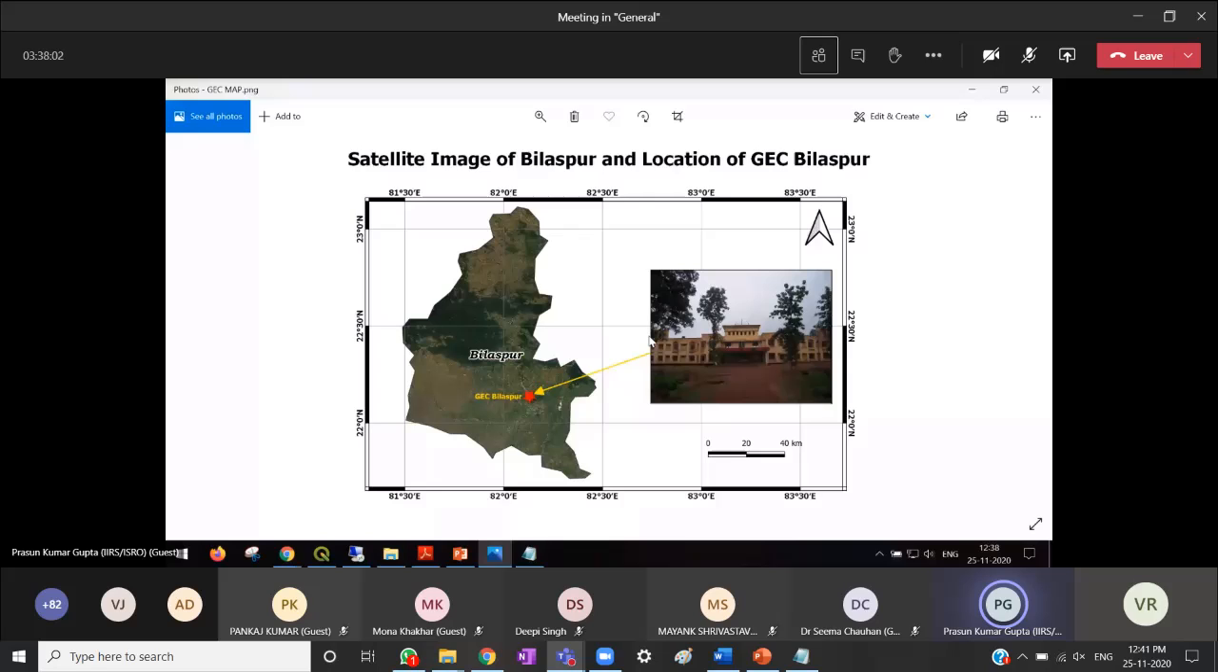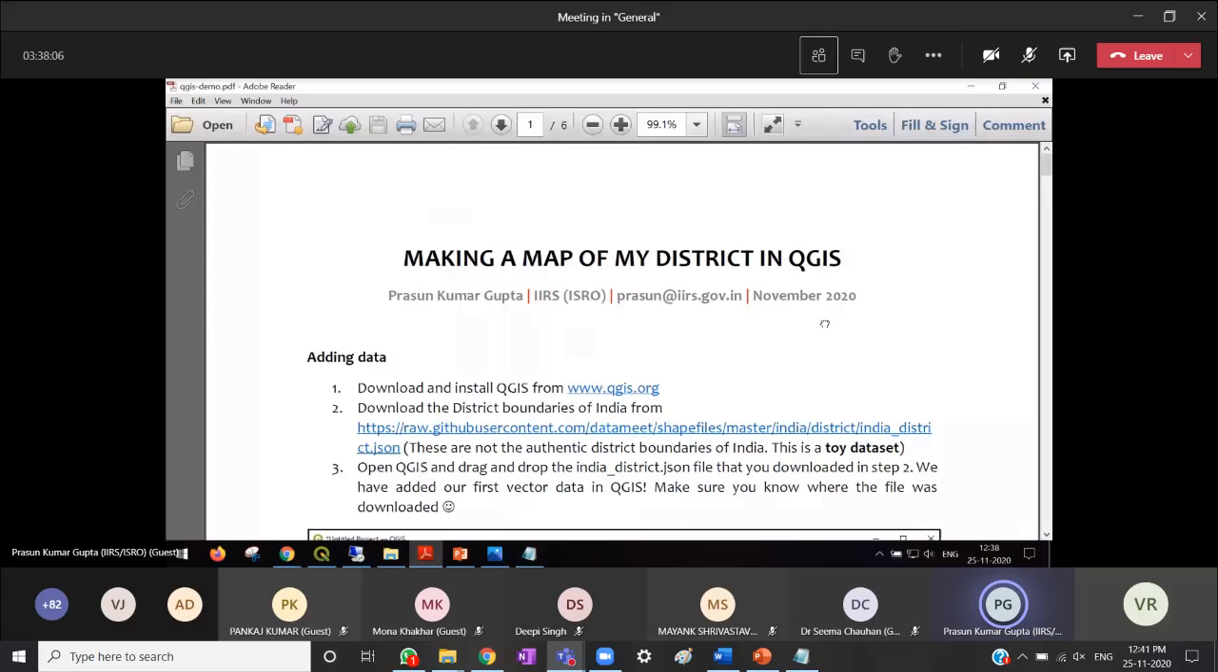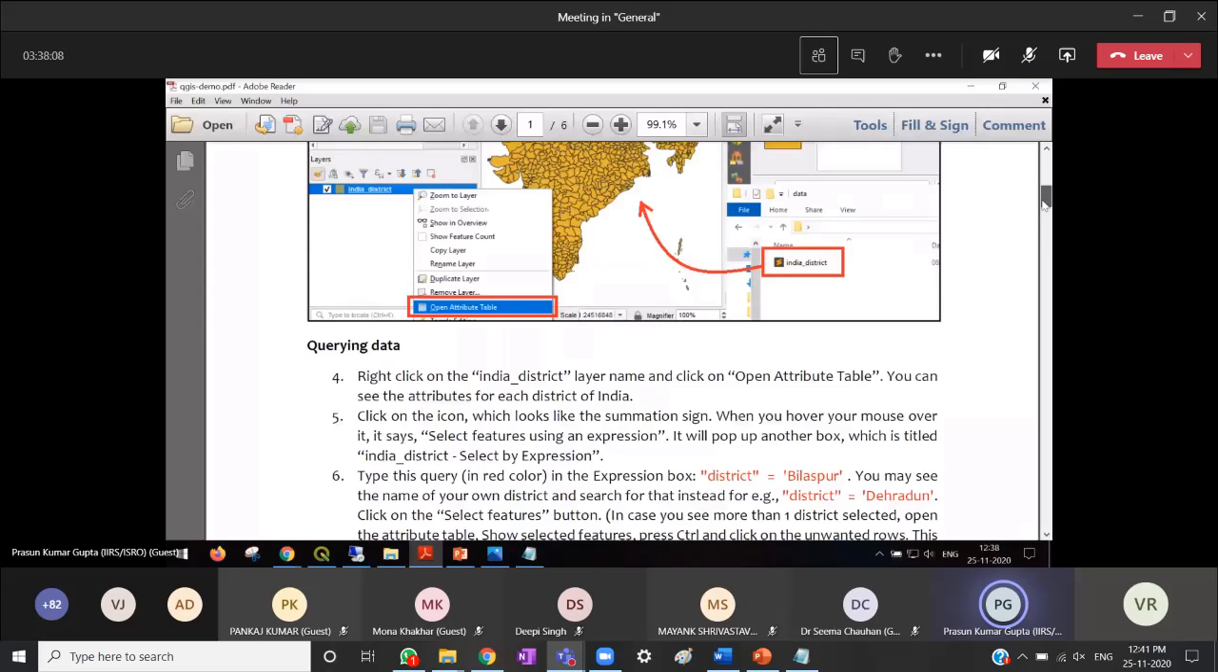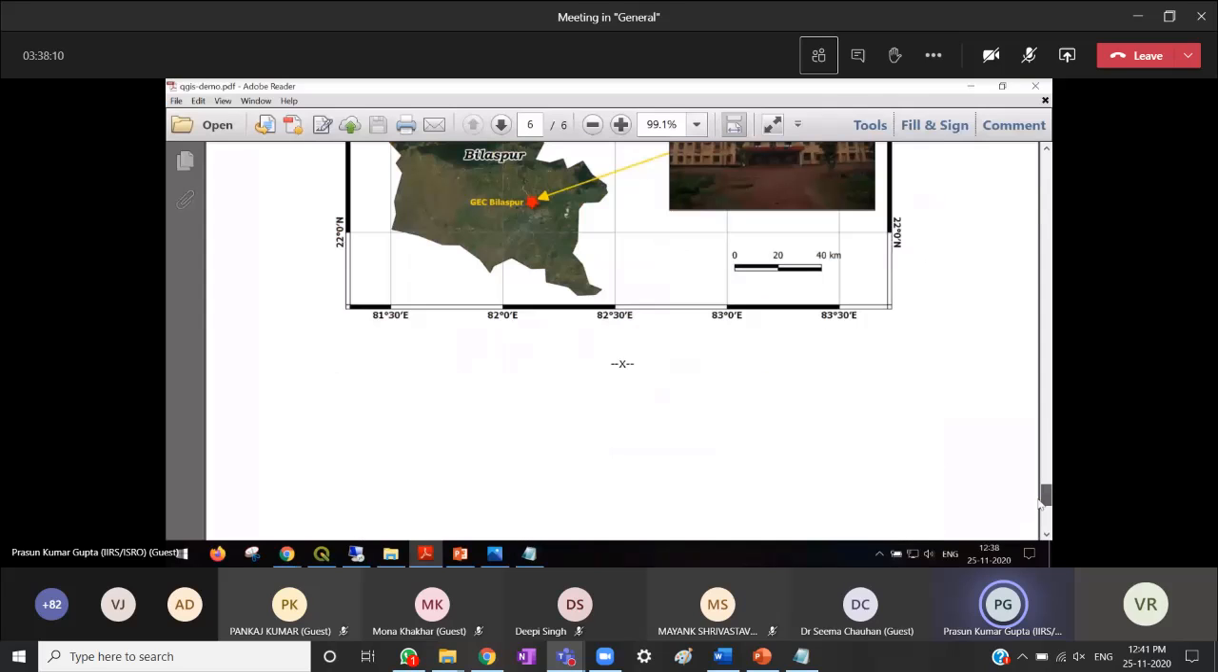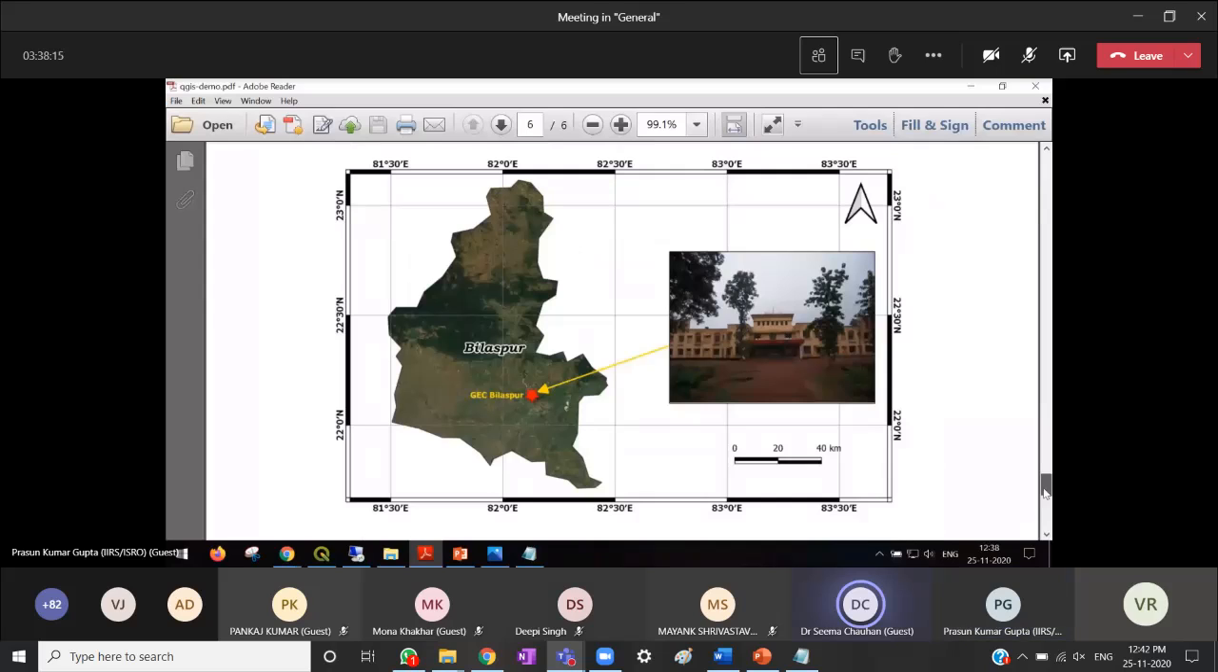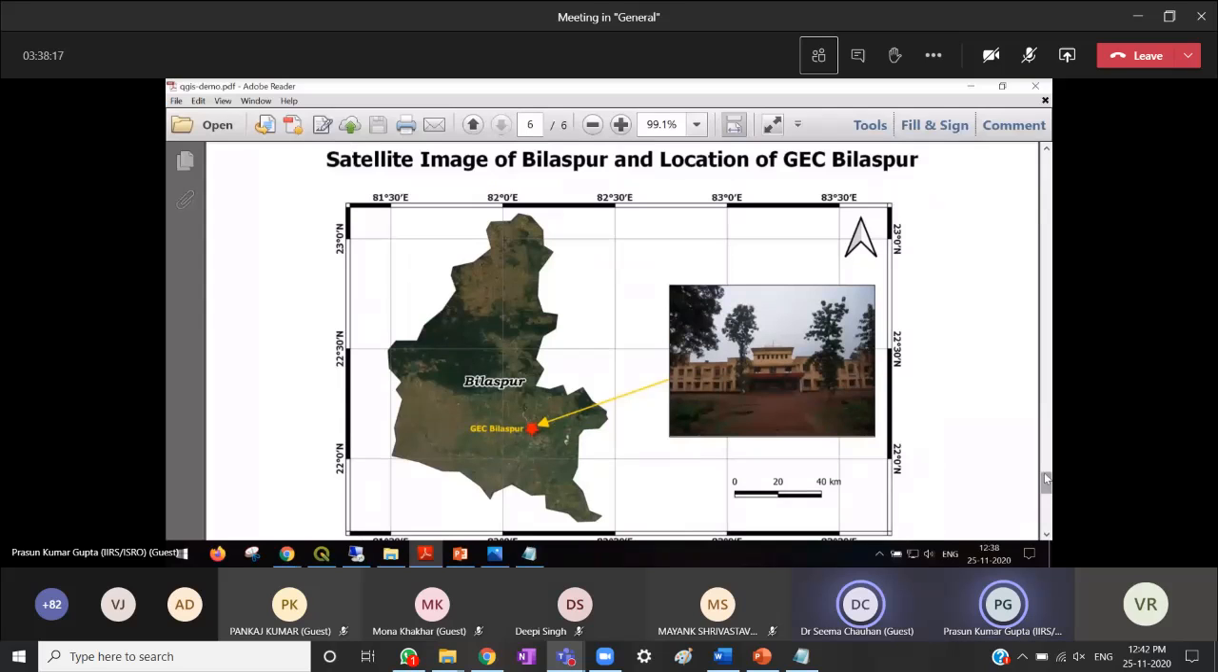And if Madam allows me, I will share this file, which has step-by-step instructions to make that final map, with you guys. Okay. Yes, sir, definitely, sir. You can mail me. I will share it with the participants, sir. Right. Thank you so much.